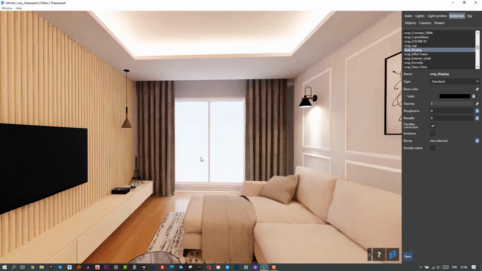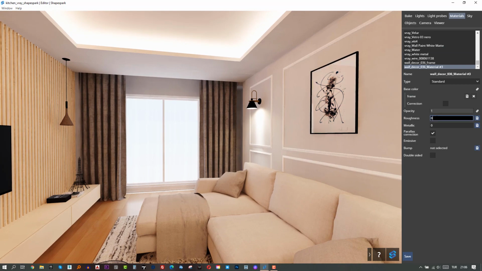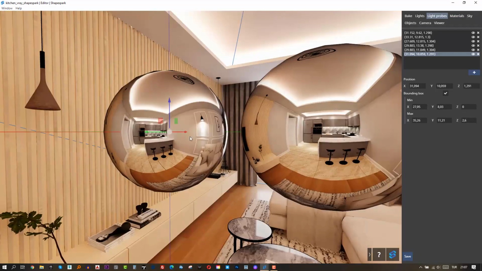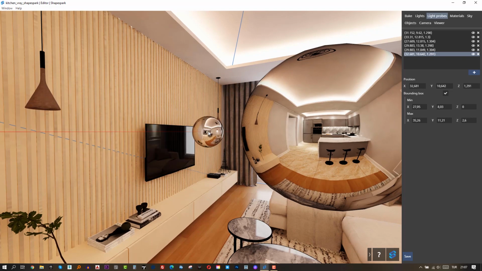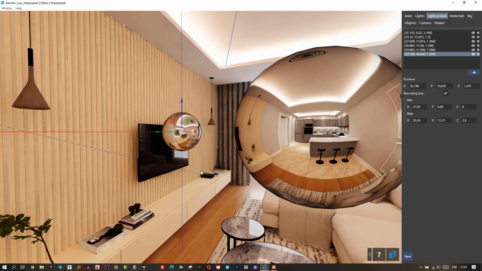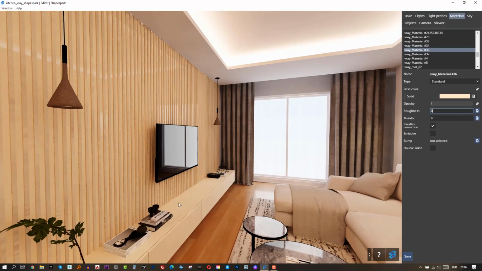Now let's add some reflection to the TV. I think we need to add more light probes here, or we can move the existing one here. Great. The reflections are much better now. Okay, now I'll speed up the video and we'll fix the other objects' reflection values.